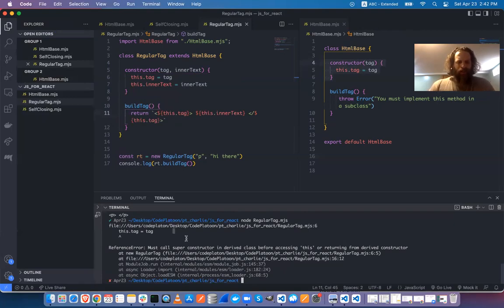Okay, so I get an error. You can look at it. It's occurring on line 6, which is right here. So it's in the constructor, and something's wrong here. The error description says reference error: must call super constructor in derived class before accessing this or returning from derived constructor. Does anyone have any guesses what that might mean?